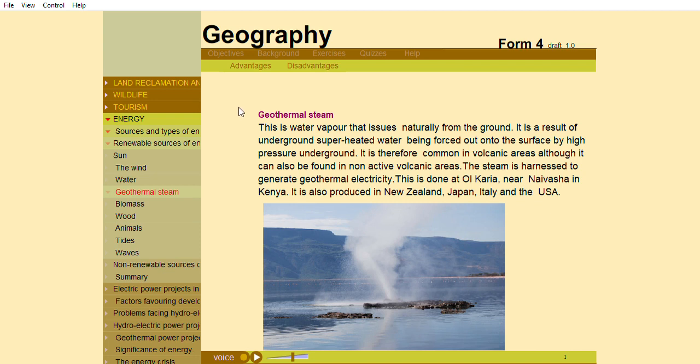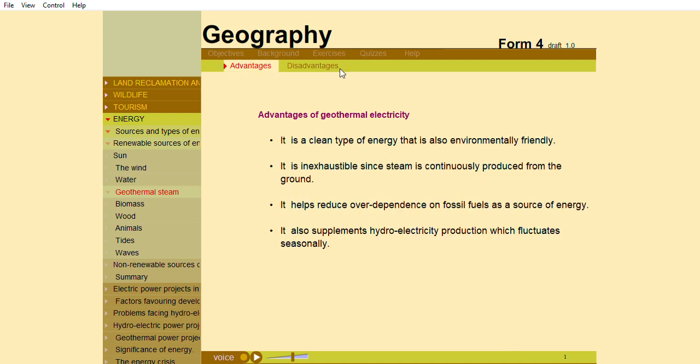It is also produced in New Zealand, Japan, Italy, and the USA. Advantages of geothermal electricity. It is a clean type of energy that is also environmental friendly. It is inexhaustible since steam is continuously produced from the ground. It helps reduce overdependence on fossil fuels as a source of energy. It also supplements hydroelectricity production, which fluctuates seasonally.